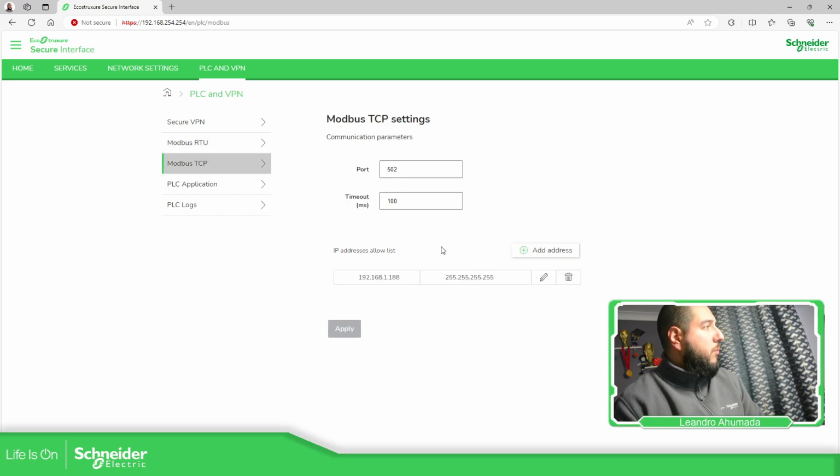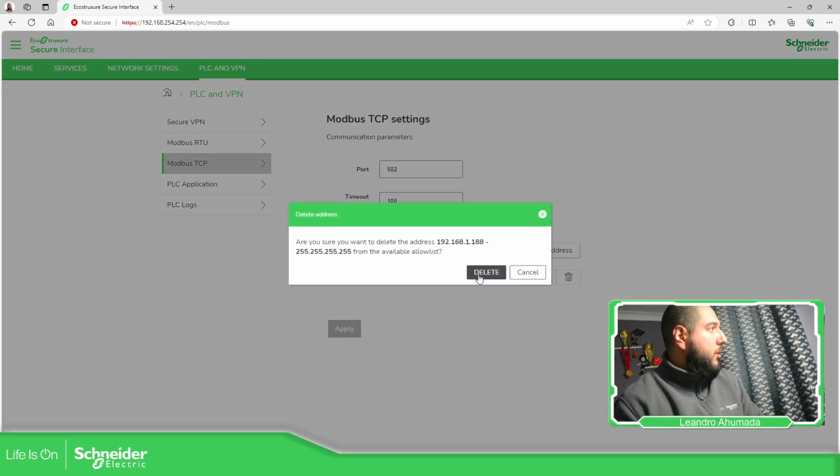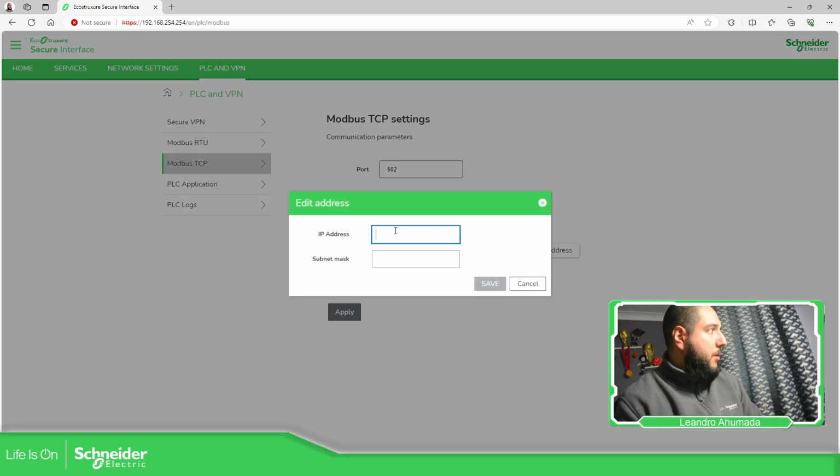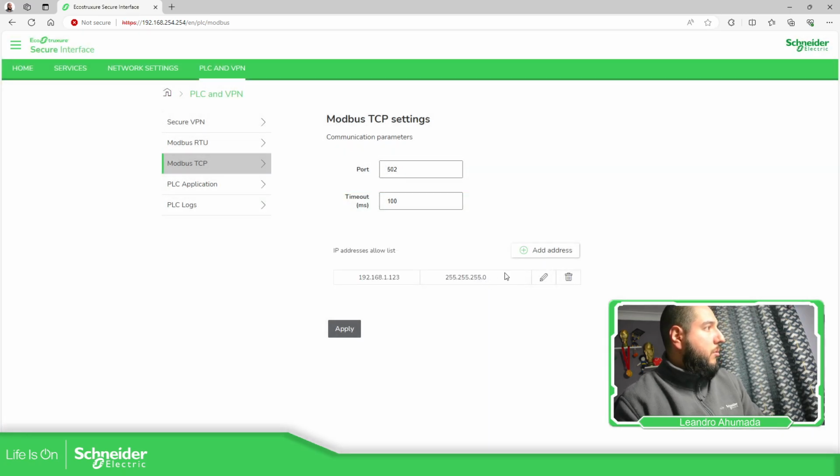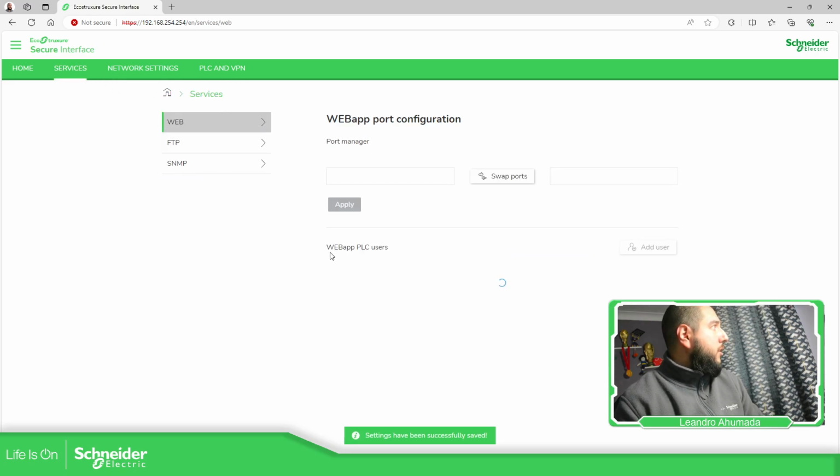This is the whitelist. If you want to connect via your computer to the EcoStruxure Machine Expert HVAC, it's important to add the device that you are going to work with. So I'm going to delete this and add my PC: 192.168.1.123, 255.255.255.0. Otherwise, later I shouldn't be able to program the unit. So if everything is well, then I should be able to start working with this.